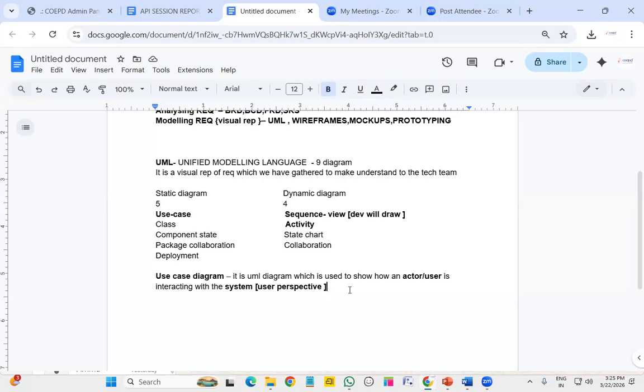So in the same way, we will show this to the development team. If you have only documented all the things, the developers will be somewhat confused about what they need to do. If you show it visually, they will understand what they need to do. Okay, so here in this use case diagram, we will use some components.